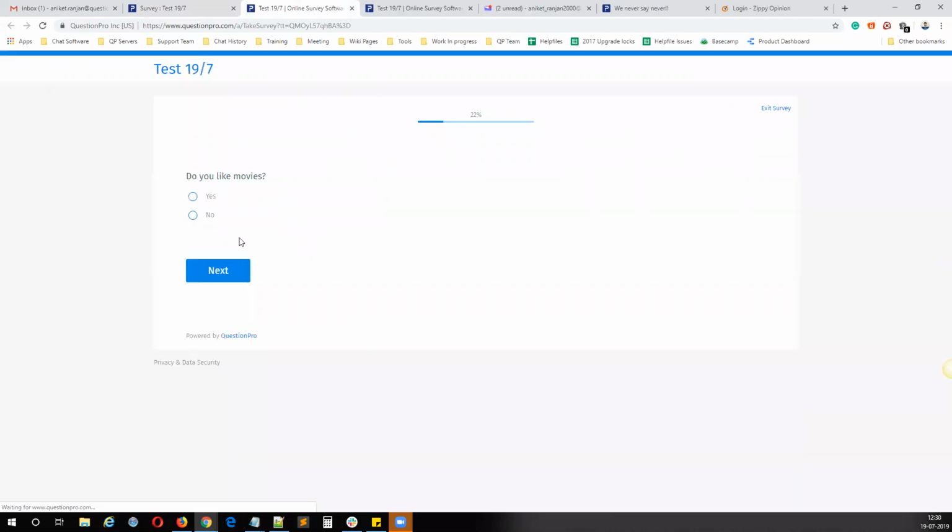What the on page show and hide question logic does is, let's say if I click on yes, nothing will happen. But as soon as I click on no, automatically this question appears here. See, this is on page show and hide logic. On page means on the same page it will show and hide the question. That particular question.